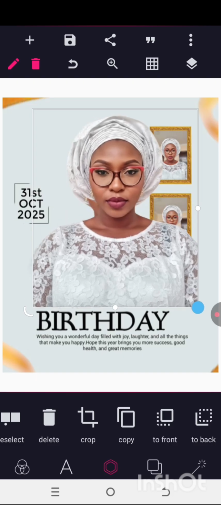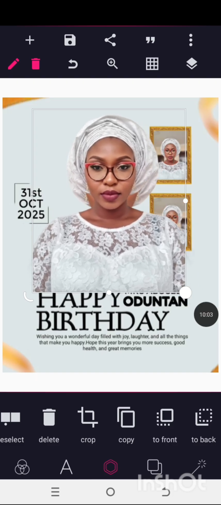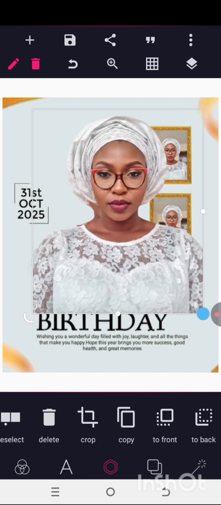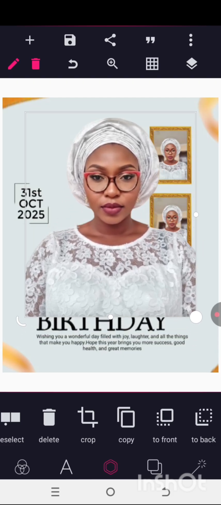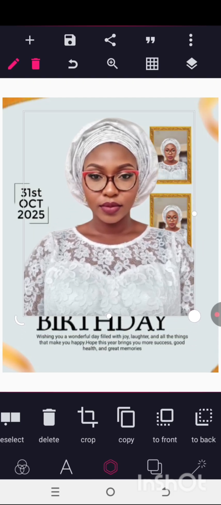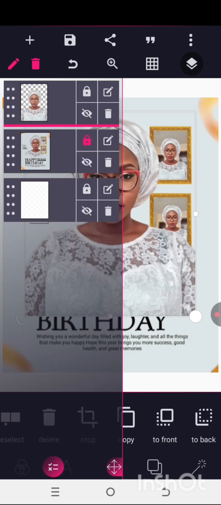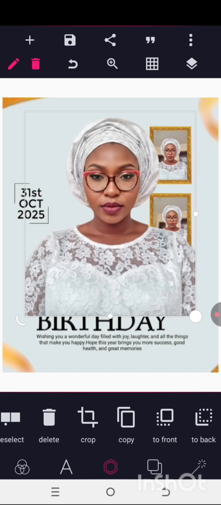So you can use your hand. You can see this particular part, this part, okay? That's what you use to increase it in size. So let me position it this way. You can see I've positioned my image this way. Then I will lock it. Always remember to lock your work. Okay, I've positioned it this way.